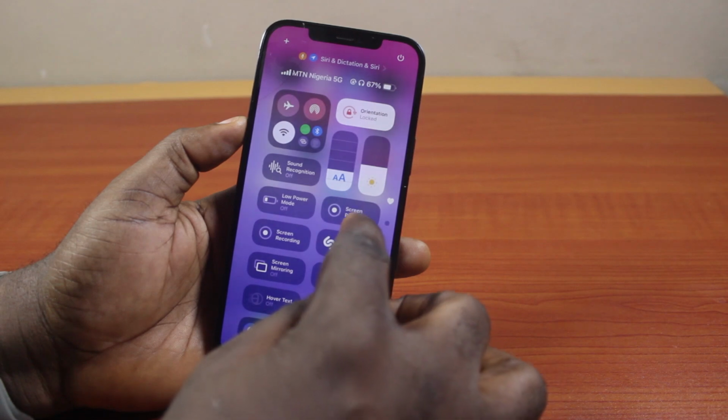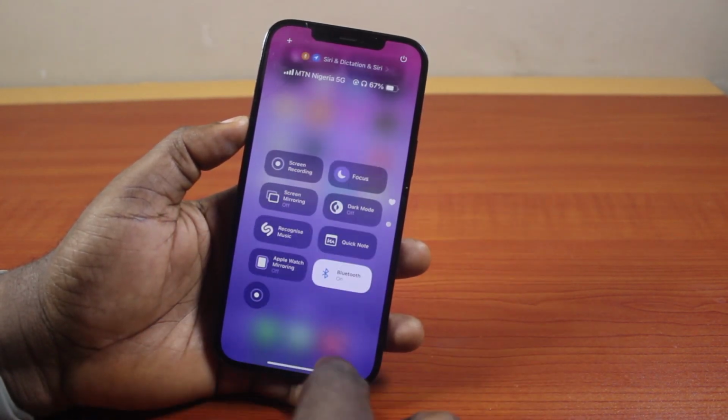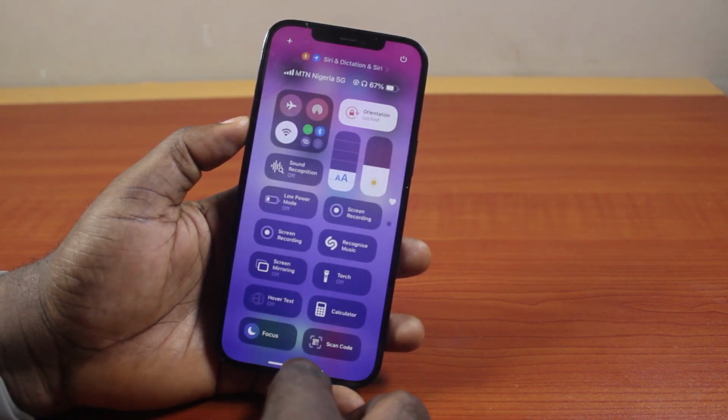Also, if your flashlight is turned on on your iPhone and you want to turn it off, you can just swipe down the Control Center like this, tap the torch icon, and that's going to turn off the torch.